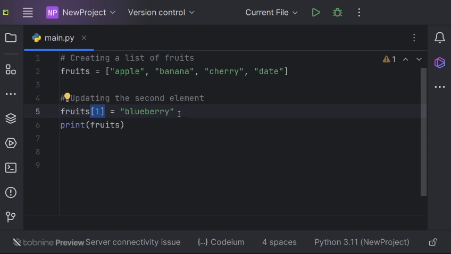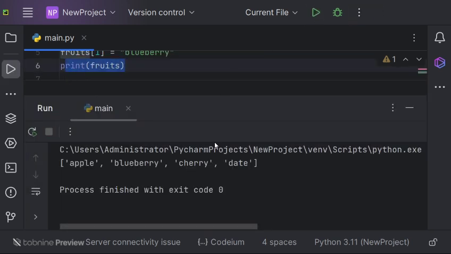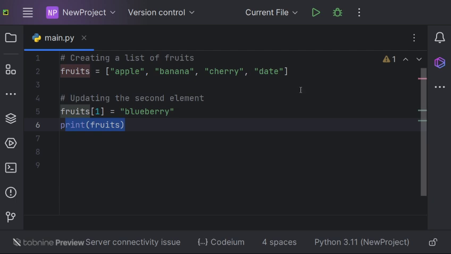And here we can now store a new value, update the second element, and then print out the result. Now let's run the code and see what we have. Now we can see we no longer have banana, instead we have blueberry. So this can be done by simply specifying the index that you want to change and assigning a new value to it, as we've done right here.